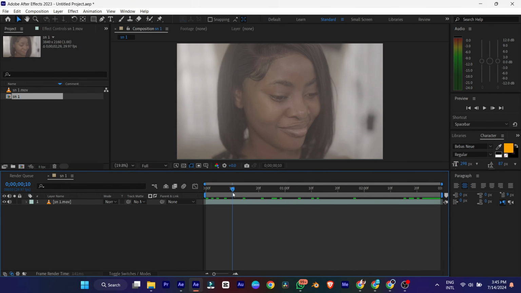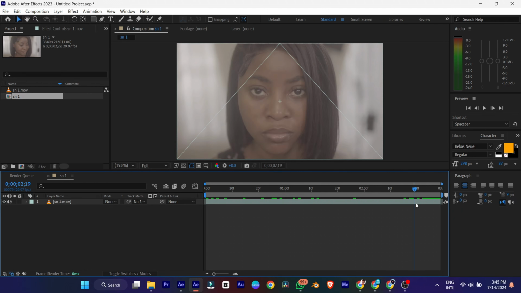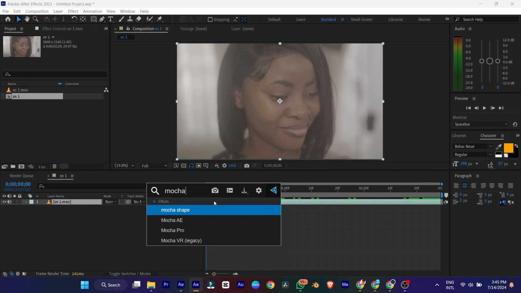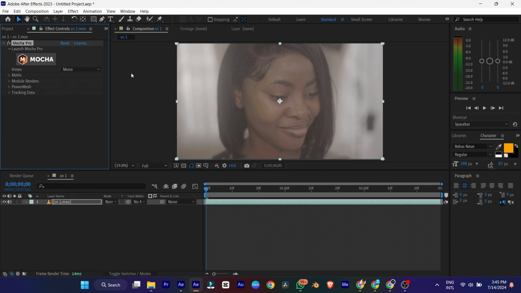So after that, we're gonna be tracking our eyes. It's our eyes we're using, so we're gonna be tracking our eyes. I'll be using Mocha Pro. It's a very nice plugin for tracking and all that.